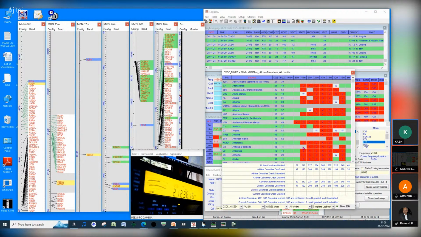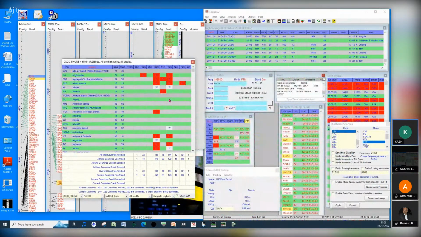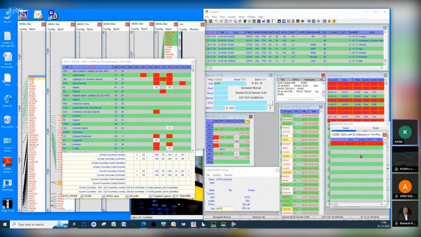So here, with the click of a button, you can know how many countries you've done over the full time, the entire logbook, or a particular year, let's say 2024 or 2023. You can also just select phone and find out how much you have done on phone. Just a click of a button, you can see the changes. For example, Albania, I have one confirmed here, and if you just click on that, you can see which Albanian station I have confirmed.